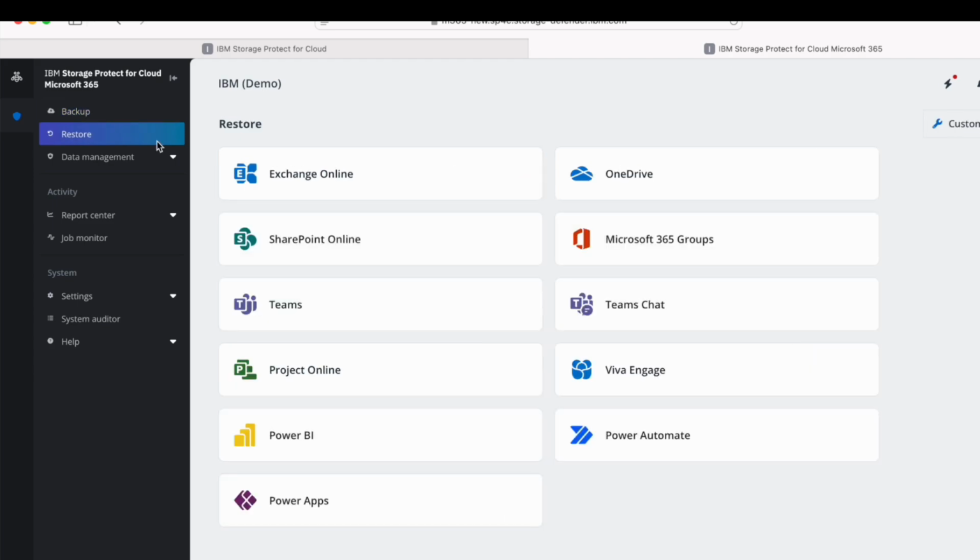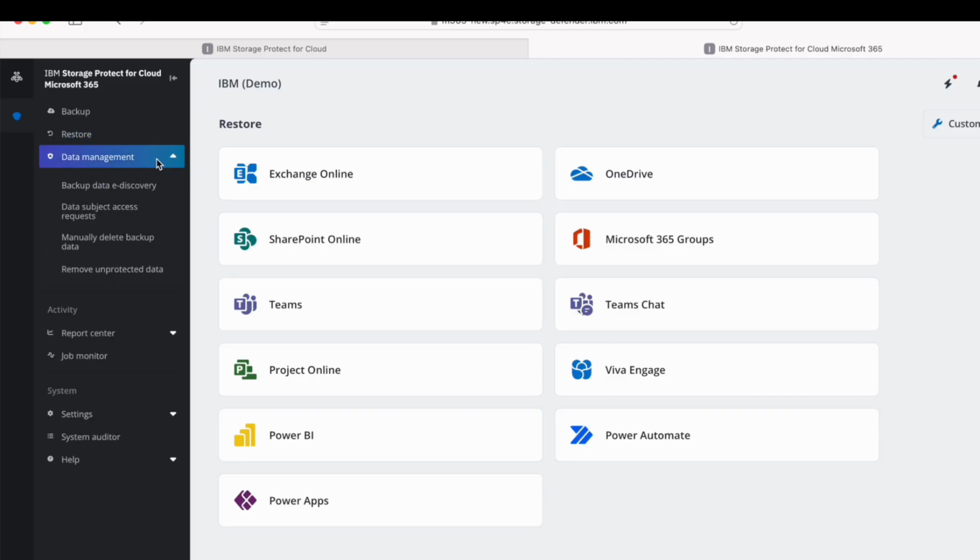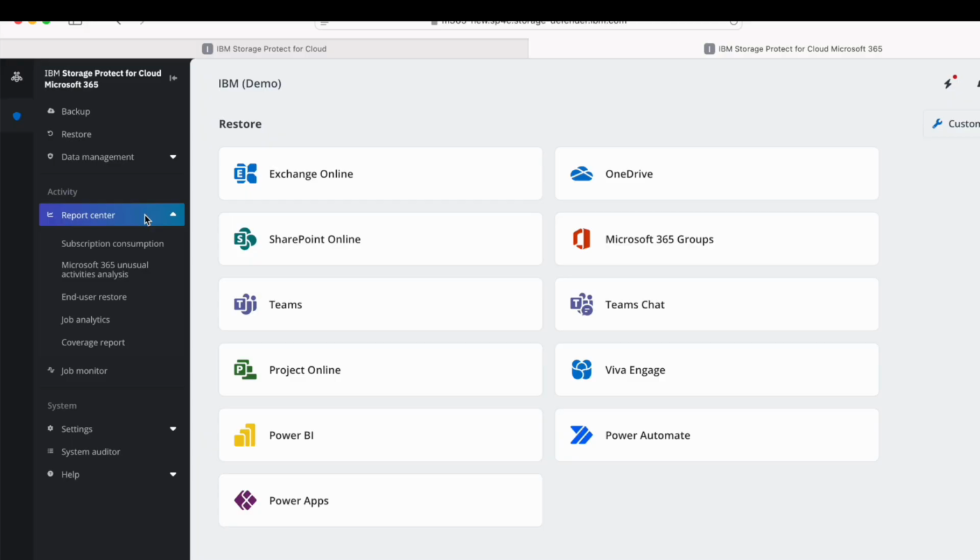Next up, we have our Restore tab. And here we have all the different Microsoft components that you can restore. And depending on your permissions, you can either restore things for just yourself or for others as well. Under data management, we have some additional options to let you control your data. And then we have several reports that you can use.